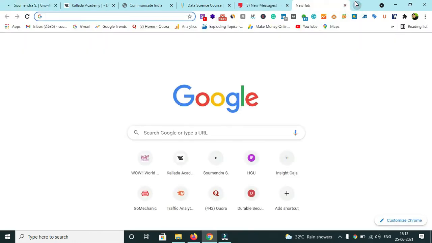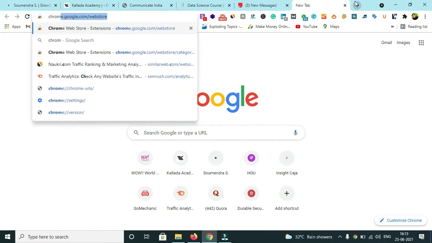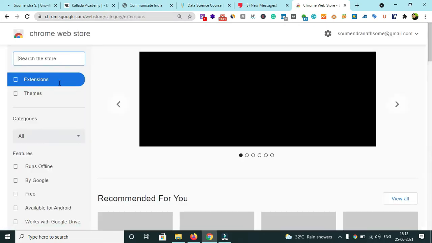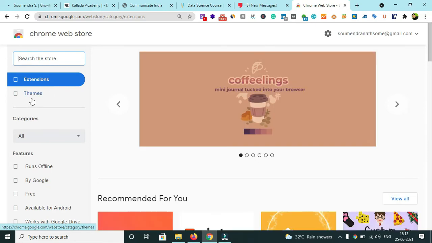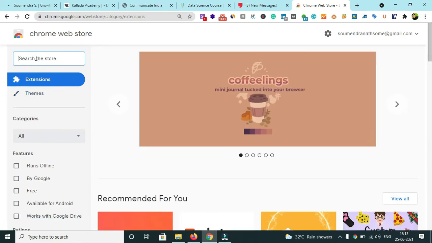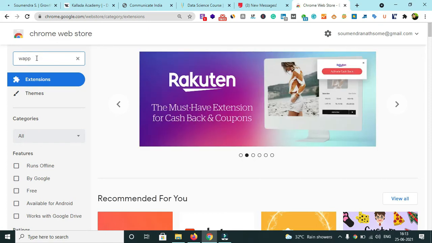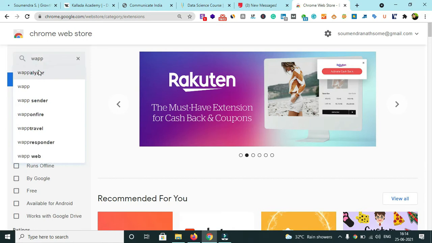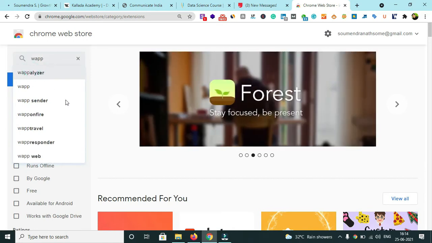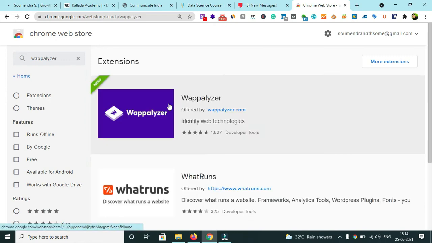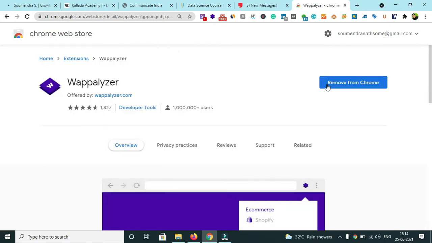In Google Chrome, just search for Chrome extensions. Go to this link, chrome.google.com, then the web store. The web store has extensions, powerful extensions and beautiful themes. Just find Wappalyzer and click on it, and the Wappalyzer tool will appear here. For me there is an option to remove from Chrome, because I have already added it to Chrome. For you it would say add to Chrome.